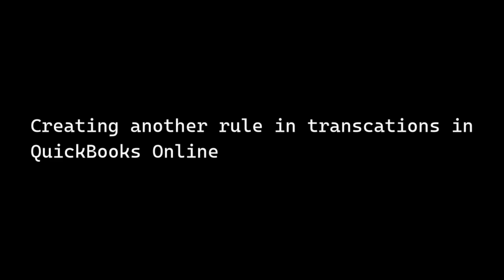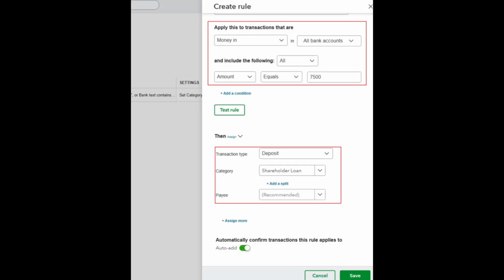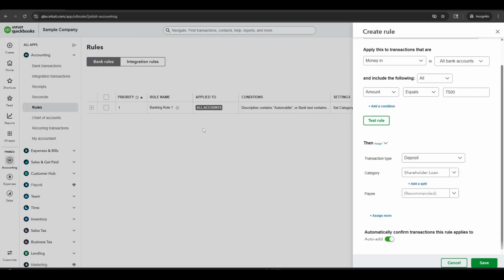Now let's look at another example. Suppose we create a rule called Deposit from Shareholder. In this example, we select Money In, apply it to all bank accounts, and create a condition where the amount equals $7,500. Then under the Then section, transaction type equal deposit, category or account equal shareholder loan. This means that whenever a deposit of $7,500 appears, QuickBooks will automatically categorize it as a shareholder loan transaction. Rules like this help automate bookkeeping and reduce repetitive manual work.